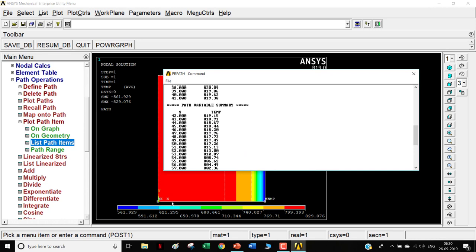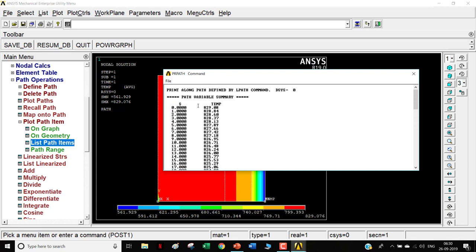So my first section ends at 50 mm. At the end of 50, your temperature is 817.26, and the end of the second section would be 70 mm. At 70 mm, my temperature is 774.70, and at the end of the third section, which is 80 mm, you have 561.93, and the start of the first section would be 829.08. So you can compare all these four temperatures with the theoretical values, which would pretty much exactly match.